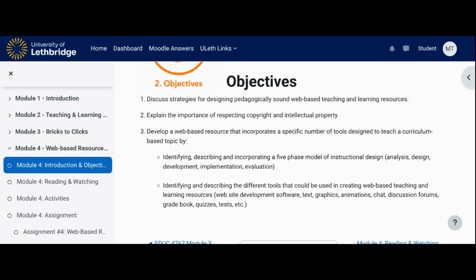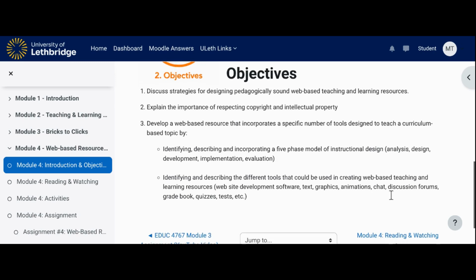And by identifying and describing the different tools that could be used in creating web-based teaching and learning resources: website development software, text, graphics, animations, chat, discussion forums, gradebook, quizzes, tests, etc.